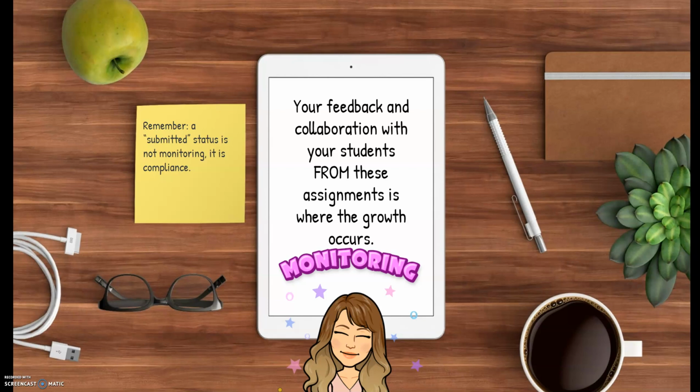And before we go, I really do just want to impart to you that monitoring is not just the compliance of a student turning something into the Google platform. We really want to make sure we're utilizing these forms to know what our students are thinking and feeling and how they're processing so that we can continue to push their growth and their connections.